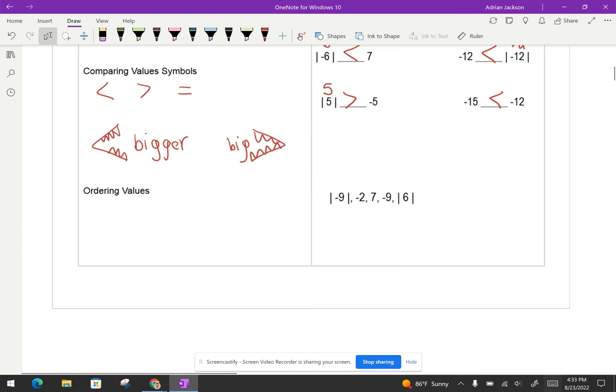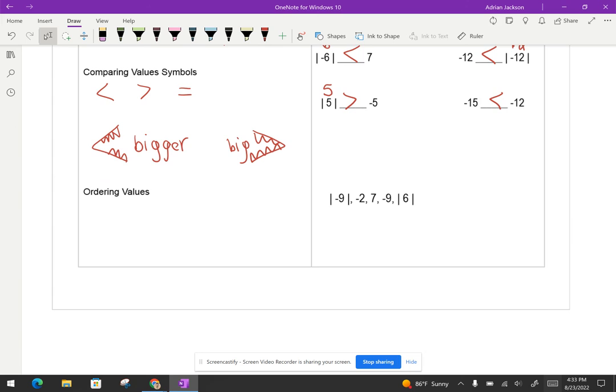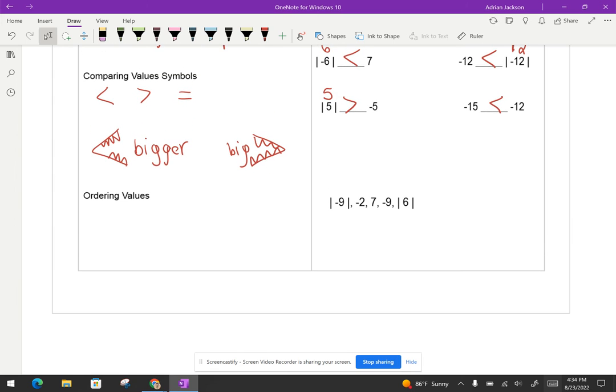All right, now we're going to use that knowledge to order values. So the first thing I'm going to do is look through and see if there's any that I might want to write what it truly is. So for example, the absolute value of -9 is actually +9. And the absolute value of 6 is +6. So now I can order these all like regular numbers. And this, we are going to order from least to greatest. Make sure you check on your homework whether or not it says least to greatest or greatest to least.